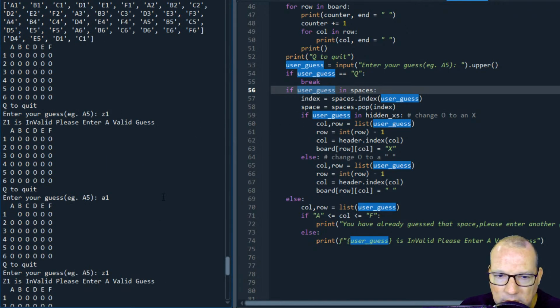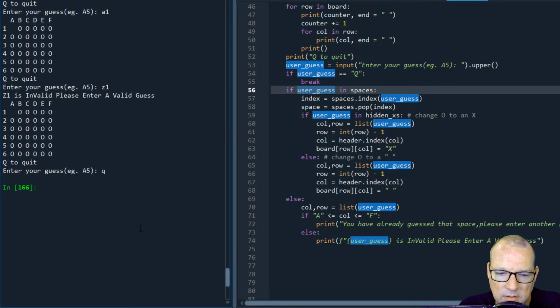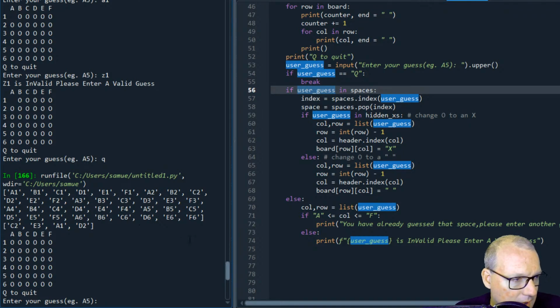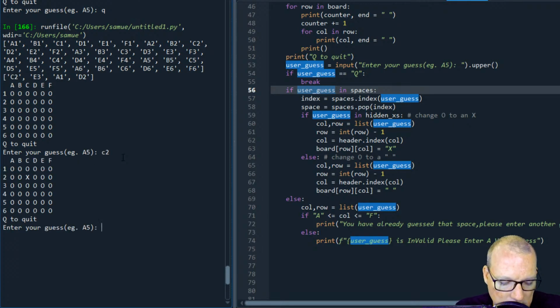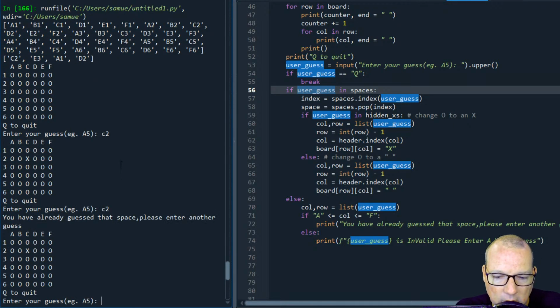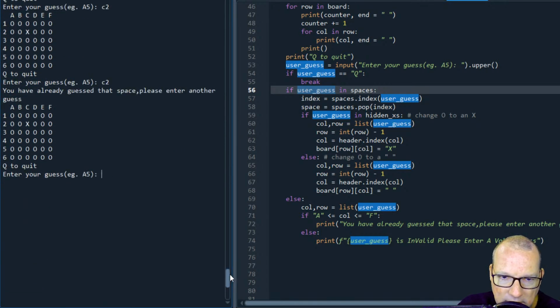Now, I think we're handling this, but let's make sure we guess an X more than once. Let's test that. I don't think we've tested this. So my X is, I have a hidden X behind C2. C2 again. You've already guessed that space. Please enter another guess. All right, cool. So that handles that. So we're not popping anything out of our hidden X's.